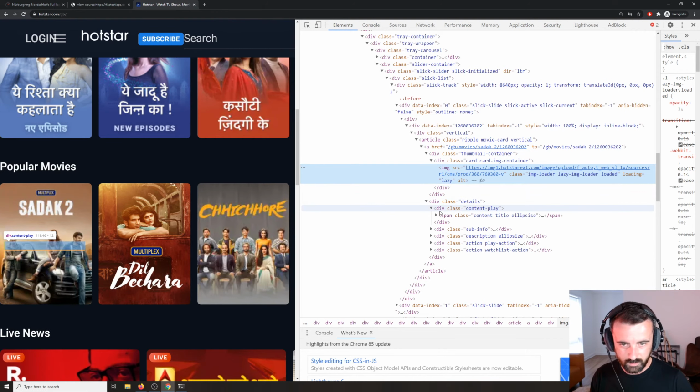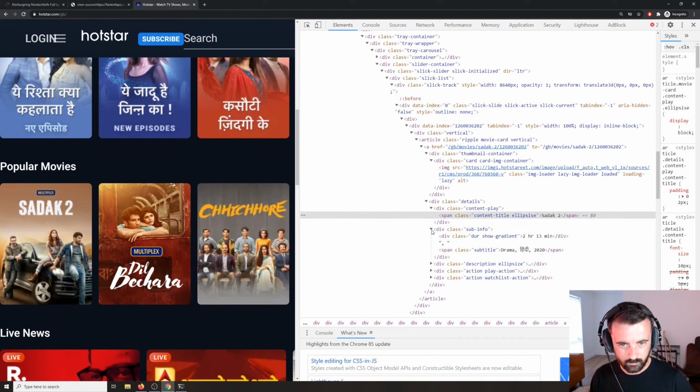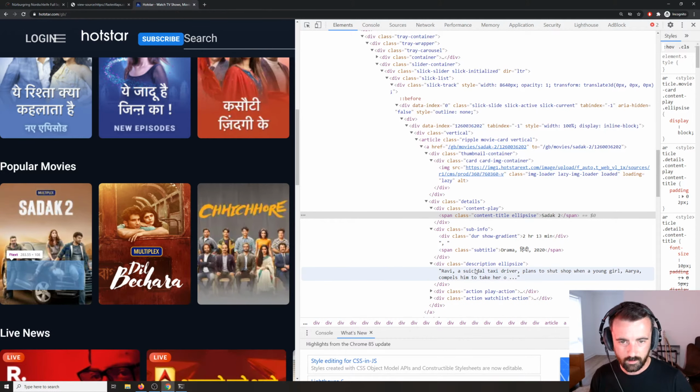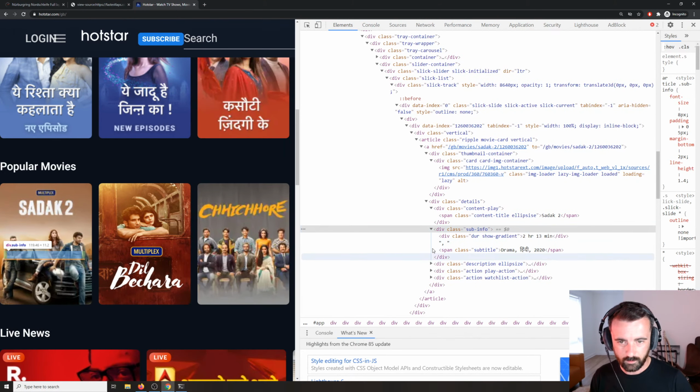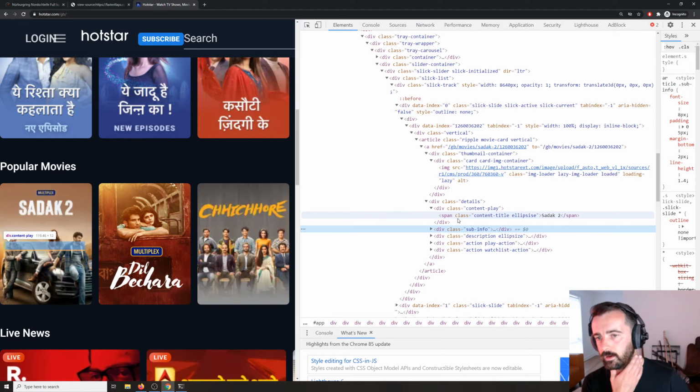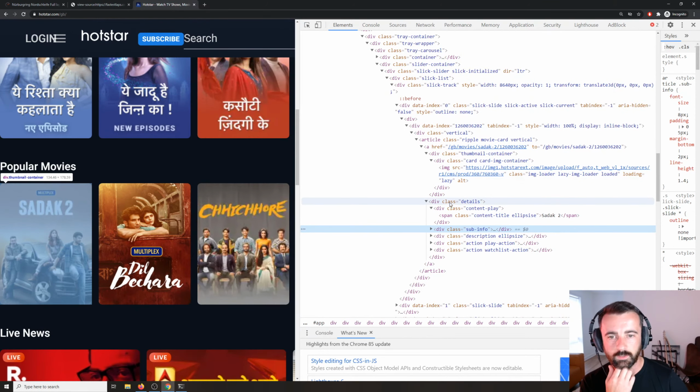So it does give us the details. Okay, there's the title, which is cool, and the info. So it does have that there. Okay, that's cool. So that is available. So definitely, I think we could most likely use request HTML to get this data.